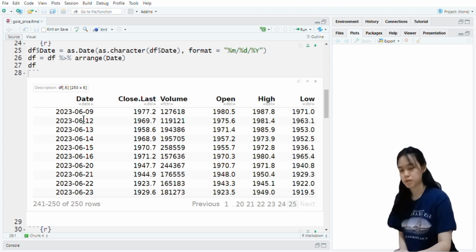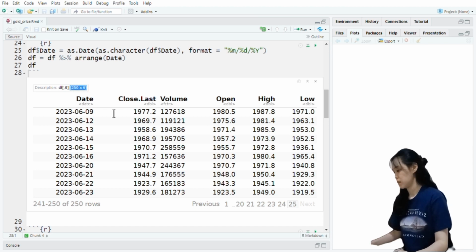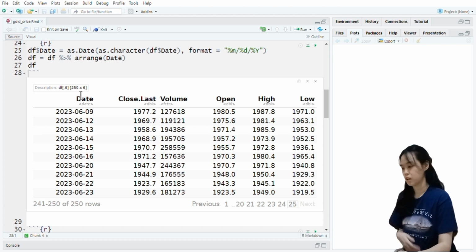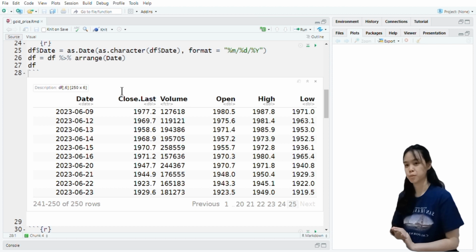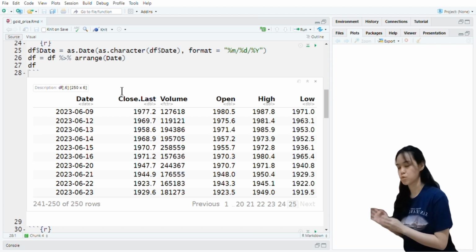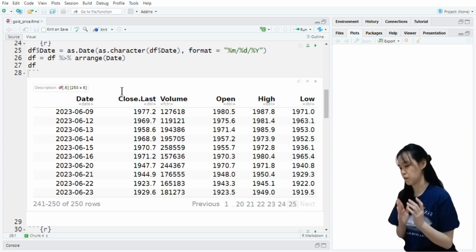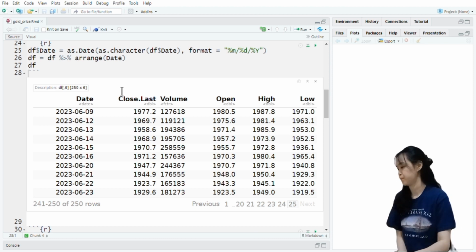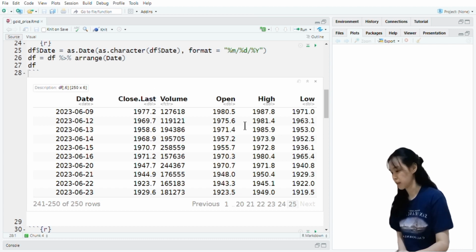One more thing I want you to notice though is here's the dimension of the dataset. It's only 250 rows instead of 365, like the full year. This is because we only have the data for business days, so we exclude the weekends and US holidays. So from June 27th, 2022 to June 23rd, 2023, there are only 250 business days. So that's why.